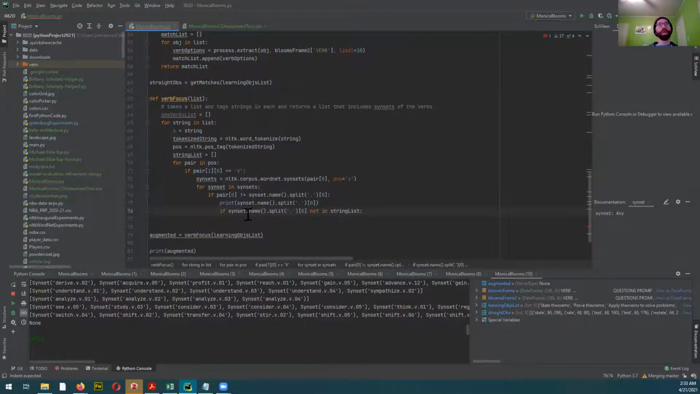And then if the synset name split, this thing again, is not in the string list, because here we've got the string list for each string. So if it's not related up above to the pair, it could still be in the list, because we could have two synsets that aren't the same as the one in the pair, but are the same as each other. So we want to make sure it's not in that string list already. And if it's not, let's put it in there.